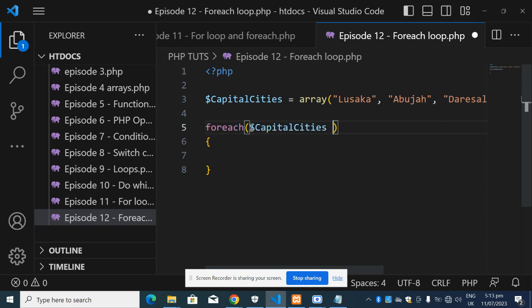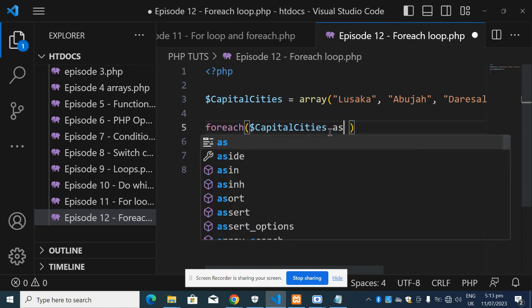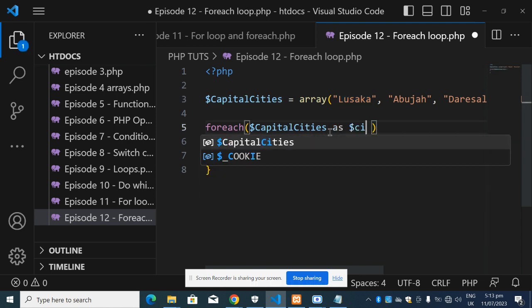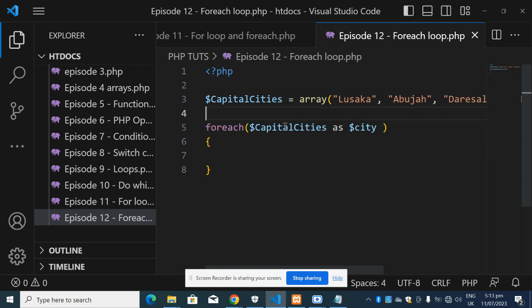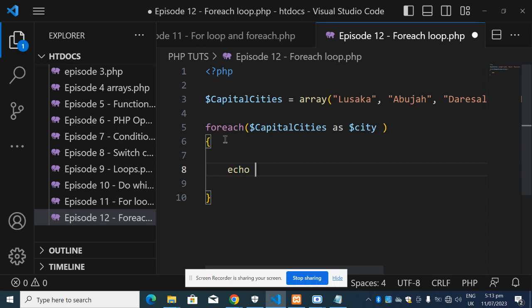Okay, let's give it an alias, or let's just say a name, a nickname that we'd like to use to access each and every value here. So let's say I want to access each and every value as a city. So each and every time you want to access anything inside these capital cities, you need to use the city. Okay, let's try to display: echo city, and then let's concatenate a break.